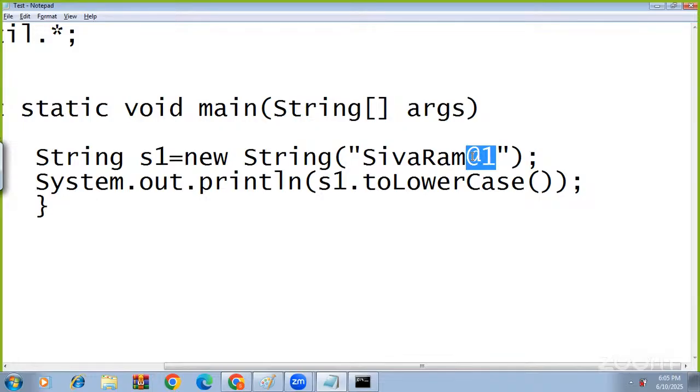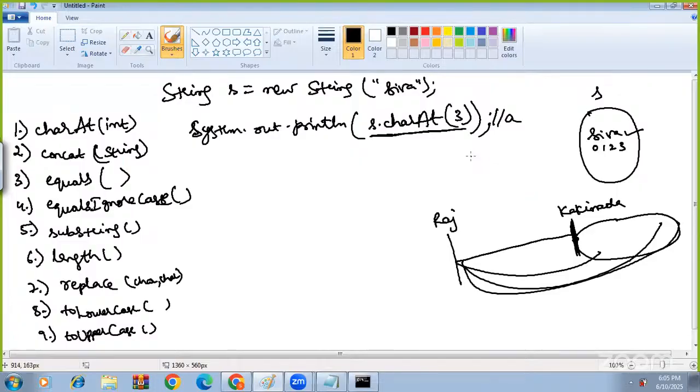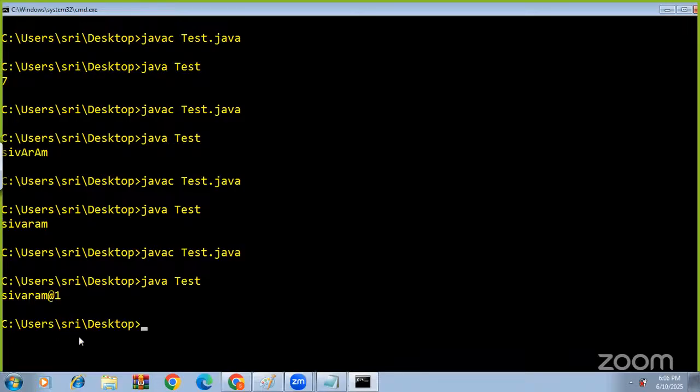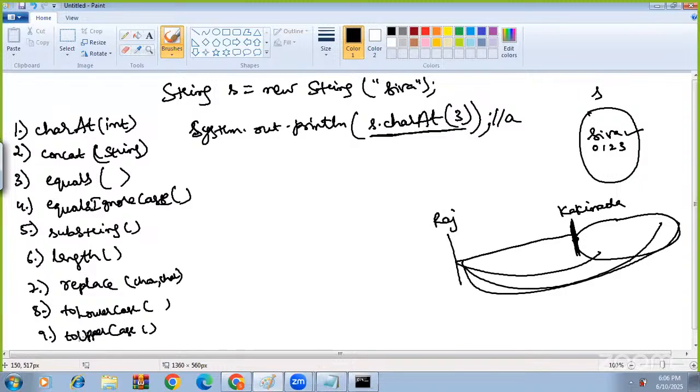Now if I print this one, what happens? Lowercase Shivaram will be printed and @1 will be printed as it is. There will be no change here. So see, at @1 there is no change. Some people may think that, sir, for this one, the lowercase is something else. No, it is wrong. There will be no uppercase and lowercase for the special characters and numericals, that is digits.